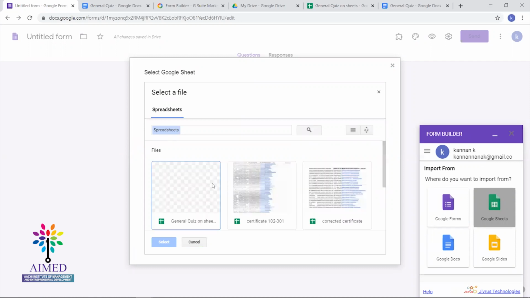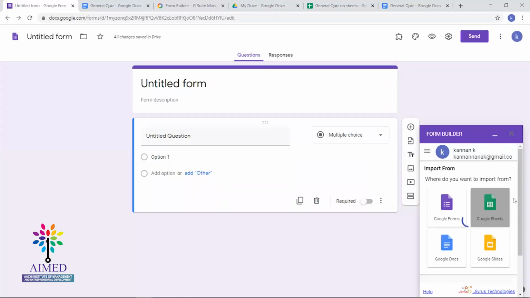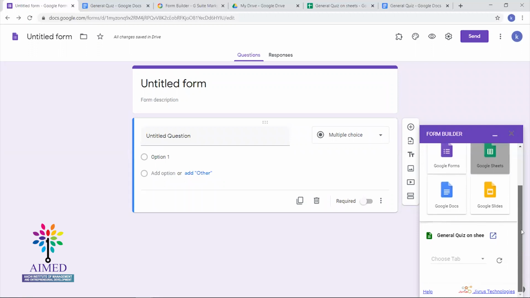In Google Sheets also, it will display whatever sheets are available within your Google Drive. You can select the required one and give select. If you're using Google Sheets, it will be a little different. Once you imported the form, you need to choose the tab.